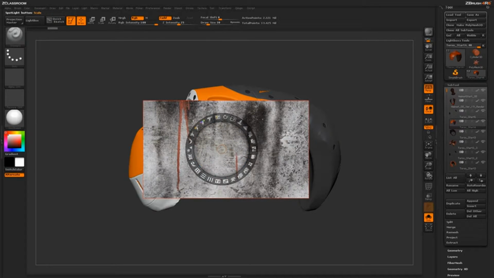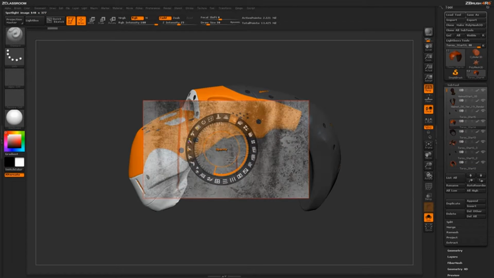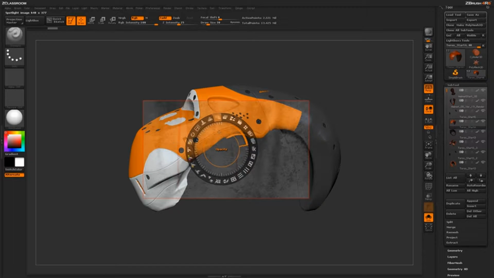Next I want to adjust the opacity of this image. It's a little too strong, so I'm going to find the opacity area and scale that down. I want it to be just a tad bit visible on my canvas, because I'm going to be using it to paint from, so I don't really want to see it. I want to see the model underneath and how it accepts that texture as I paint it across the surface.